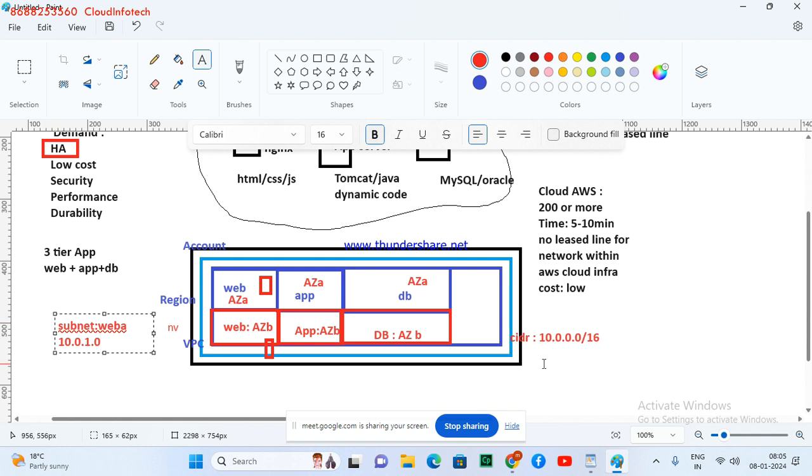Your big network is having the 10 series. All your subnets work with the same series as the parent series. They'll say 10.0.1.0, then /24. /24 is a small network, whereas /16 is a big network. Your VPC should have /16, and your subnet should have /24.